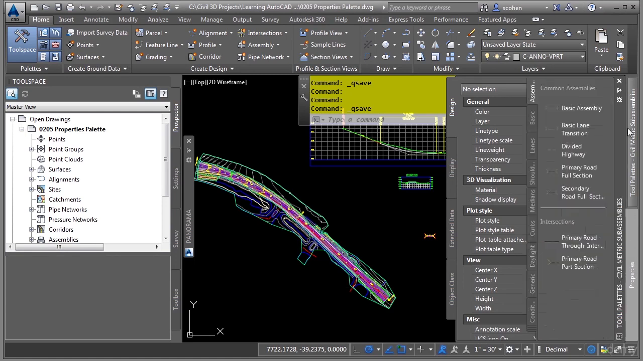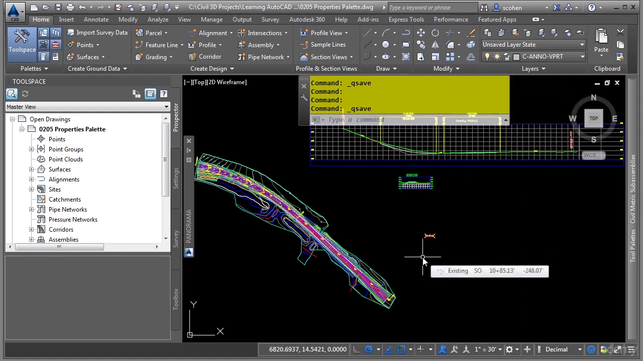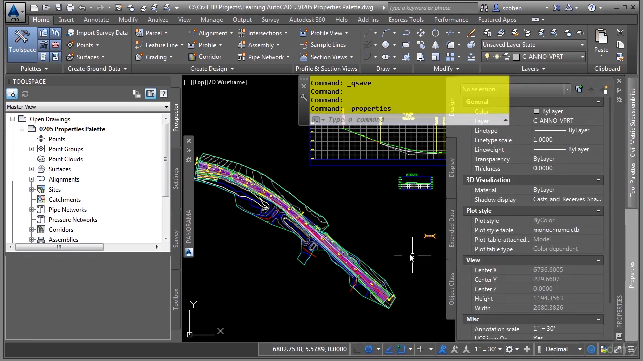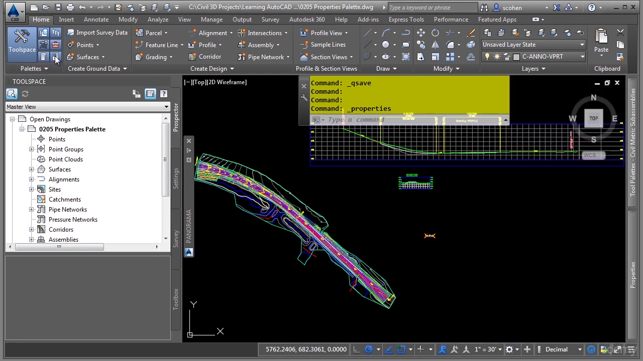If it is not, let's go ahead and close it. There are a couple ways to get there. First off, a real quick and easy way is using the keyboard, press Ctrl+1, that'll bring it open. Also, if you navigate to the Palettes panel in the Home tab, you'll notice the Properties palette is right there.